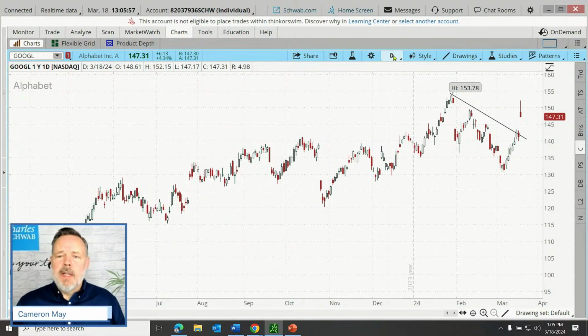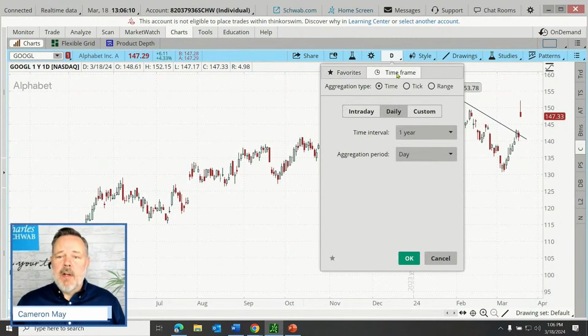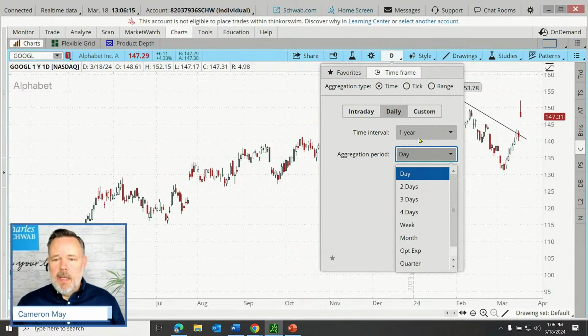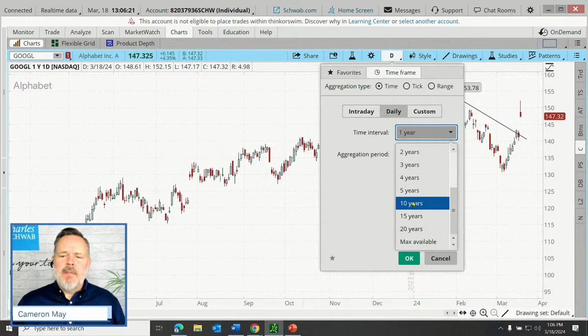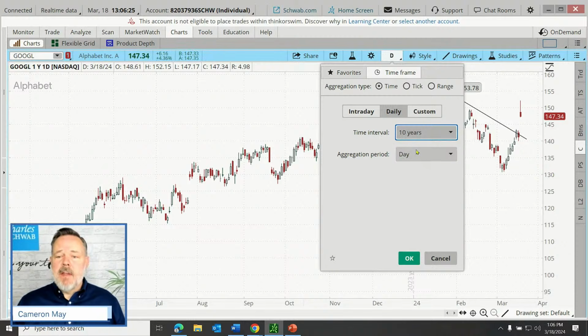So on thinkorswim, we can change our time frame. This is one approach that might be used for back testing a new strategy. Let's go up here to our D4 that shows us this is a daily chart. I'm going to click on this and switch our time frame, and we could really go back as far as we want to. We could go back just a year or 2 years or 3 years, or the maximum available for the chart. For this example, how about we go back 10 years? Okay, I'm going to leave this on a daily chart and click OK.